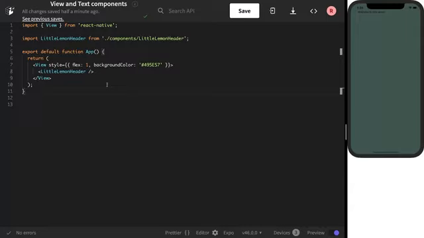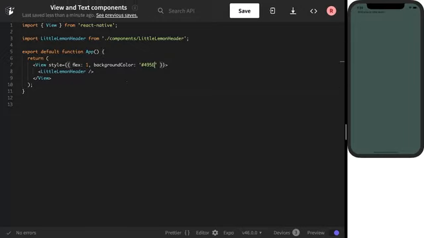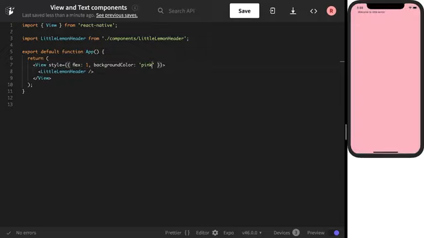And I've passed some styling properties to the view. I've given it a flex property of 1 and a green background color as displayed on the emulator. Flex 1 means that the entire mobile screen is taken up by this view. This is because it's the parent view of the root component. When I change the background color to pink, you'll note that the background of the entire screen changes to pink. But let's change it back to green.